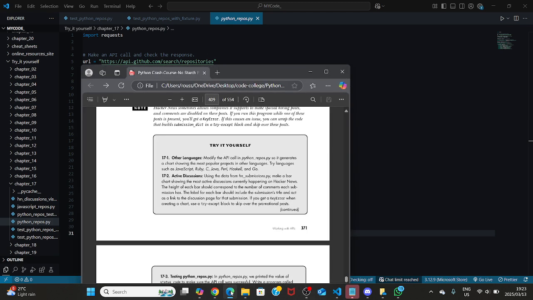We've got 17.2. Active discussions: using the data from hn_submissions.py, make a bar chart showing the most active discussions currently happening on Hacker News. The height of each bar should correspond with the number of comments each submission has. The label for each bar should include the submission's title, and act as a link to the discussion page for that submission. If you get a key error when creating a chart, use a try except block to skip over the promotional posts. Submissions.